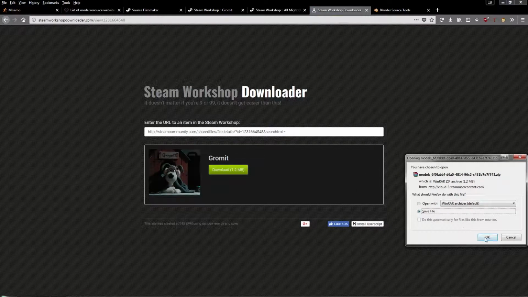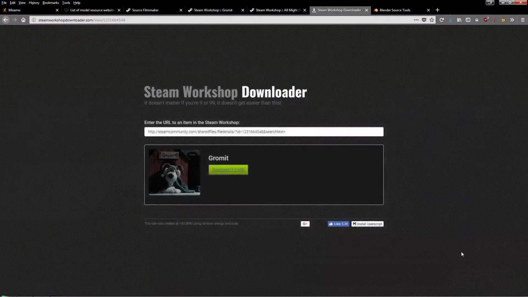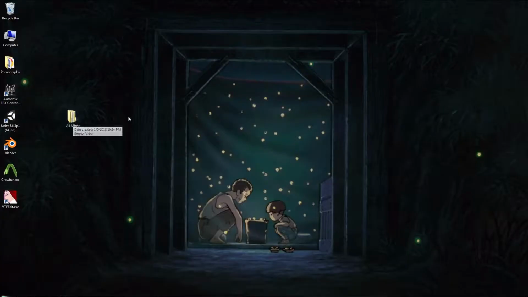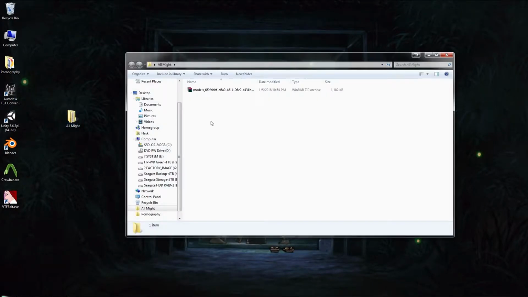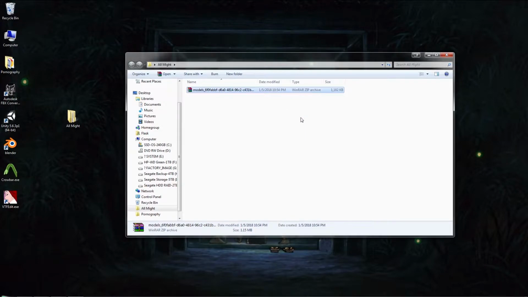Let's save the file to a convenient folder located on the desktop called, oh, well, we can change that later. Let's save it there. So if we navigate to our Grommet folder, we can see that we have the file downloaded here. Let's extract it.